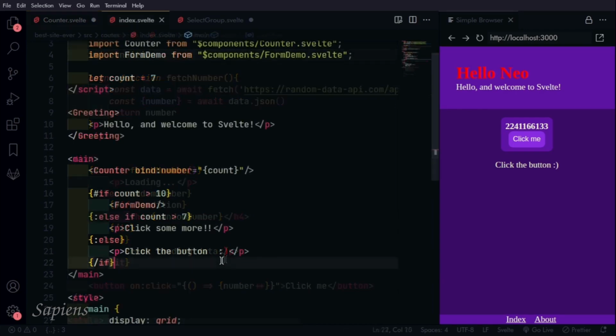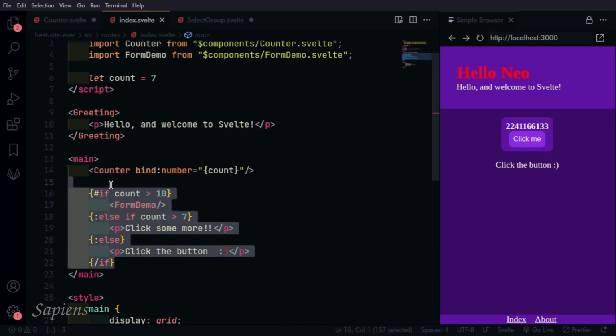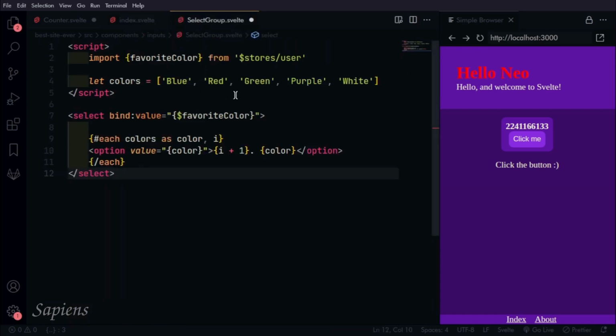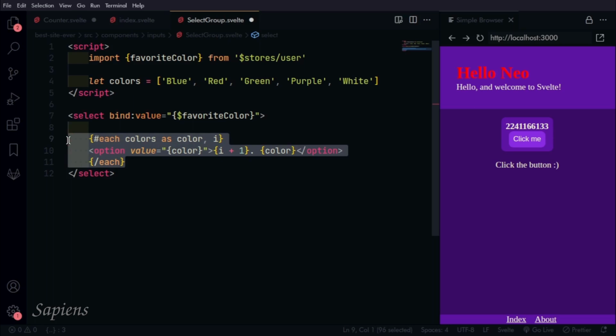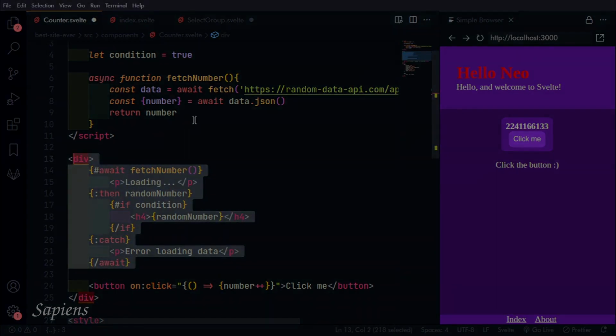Some practice wouldn't hurt now. Go to any component, create any condition, and evaluate it with an if block to render an element conditionally. You can also try and create an array and loop through it with an each block. And if you're feeling a bit crazy today, make an async function to fetch some data. Then use an await block and display that data.